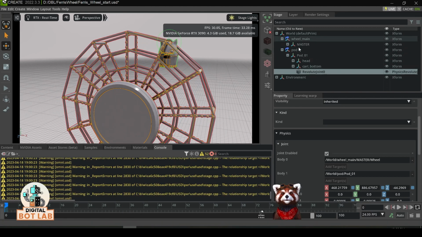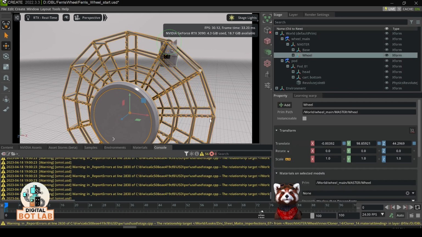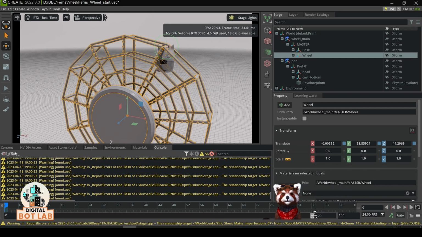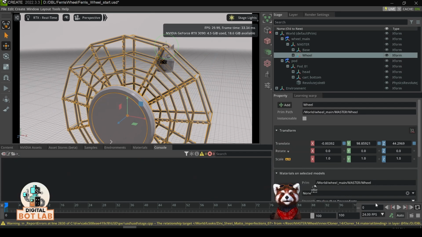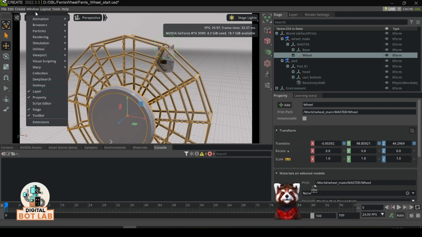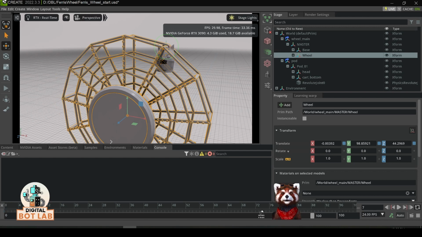For the wheel, we can locate where the wheel is, and here is the wheel. We can make an animation for it. We can just keyframe the animation by setting up the keyframes for the rotation in the timeline. So if you don't know how to open the timeline, click Window, Animation, and Timeline, and you can see the timeline here.